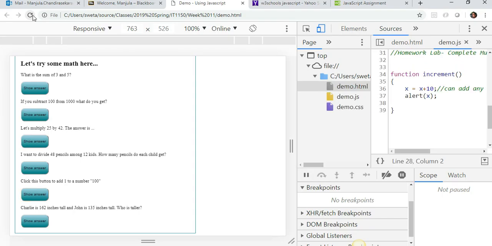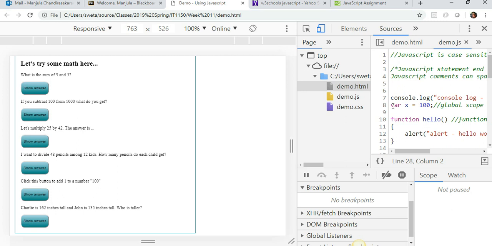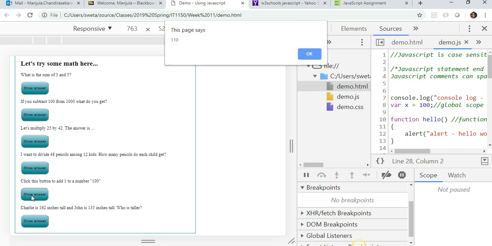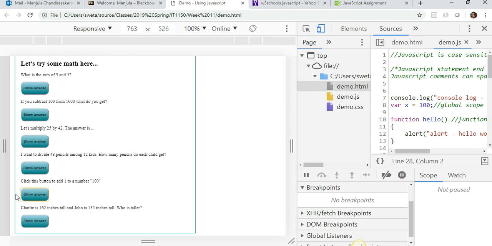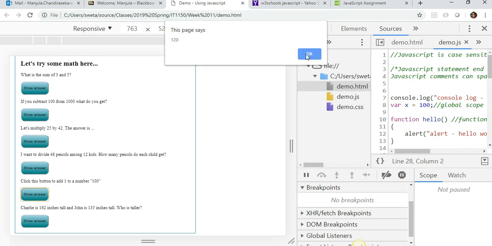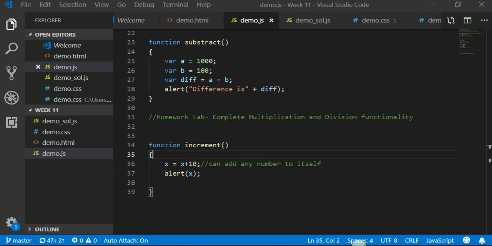So we are refreshing it. This will only get called once when you load the page. So let's click on here. First time x is 110. Second time x is 120. Third time x is 130. Okay, so I just want you to remember.